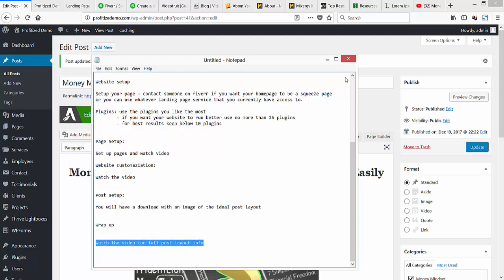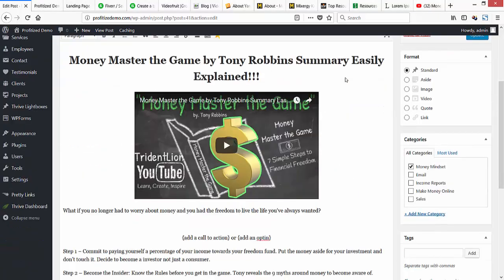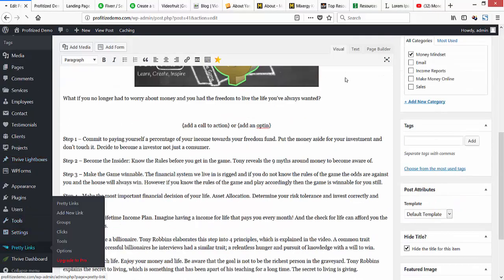Let's copy that because it's going to be the same exact thing here. Okay. The first thing is you want to set up Pretty Links. And I'm just going to quickly show you how to do that. You're going to go down to the Pretty Links tab. And this is why I like to use Pretty Links personally.